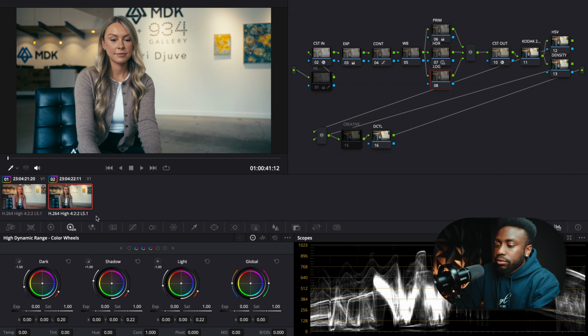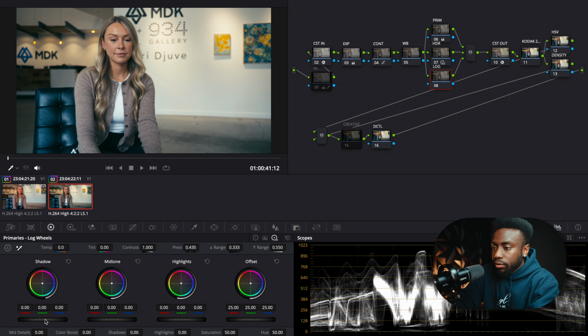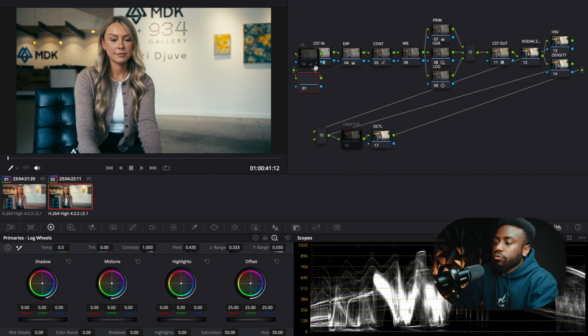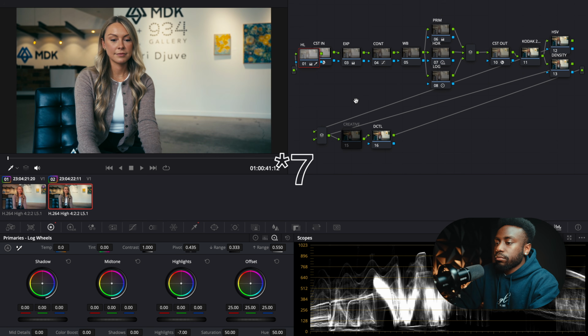Now I'm going to go over to my log wheels, and I'm actually going to decrease these shadows even more just to give it more punch. And for midtones, I probably will bring up just a bit. Let's just re-enable this node right here, put it at -6, just a little bit.